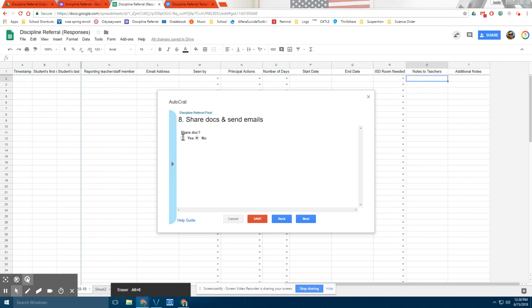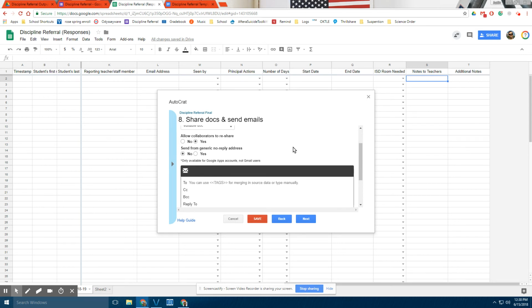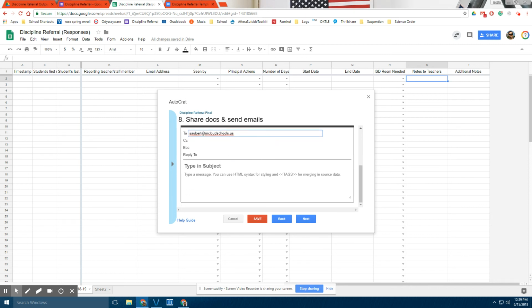Do I want this document to be shared? Yes. I then want this to email the secretary, because she'll be the one printing this off. And so she'll then know, hey, this is ready for me to print off and put into the student's folder. The subject will be discipline referral complete, and the body of the email.